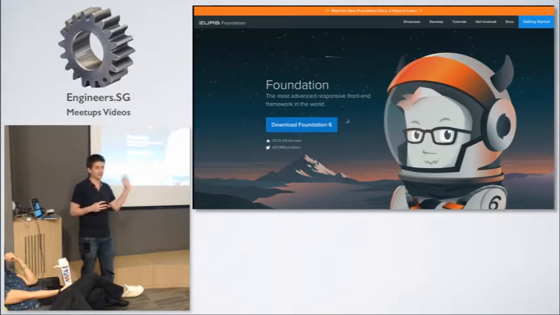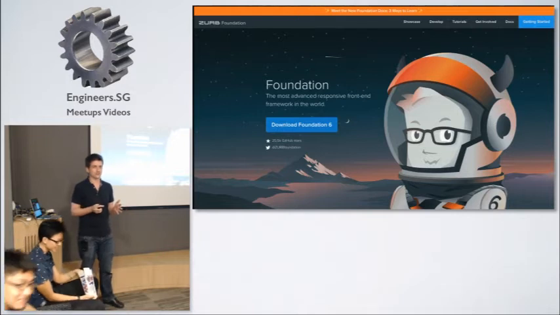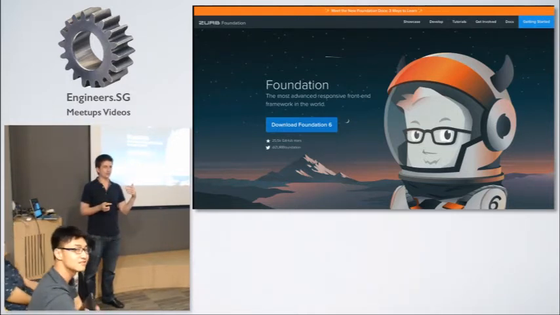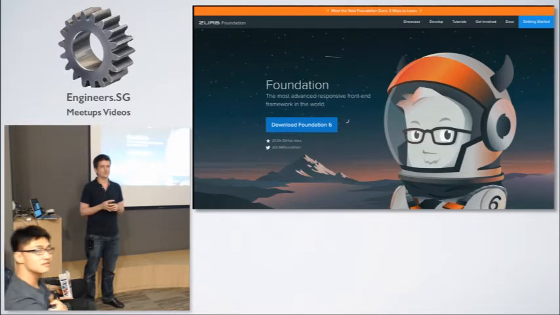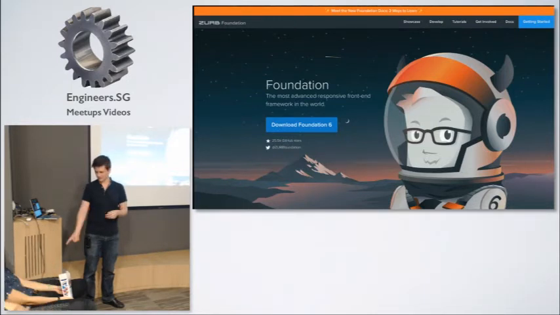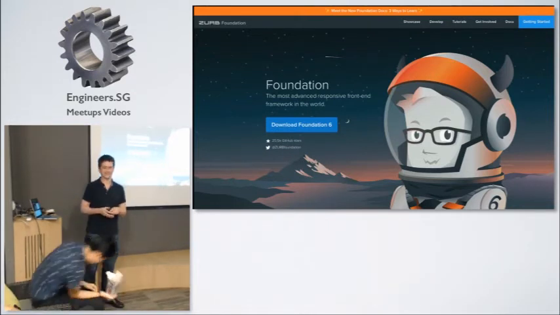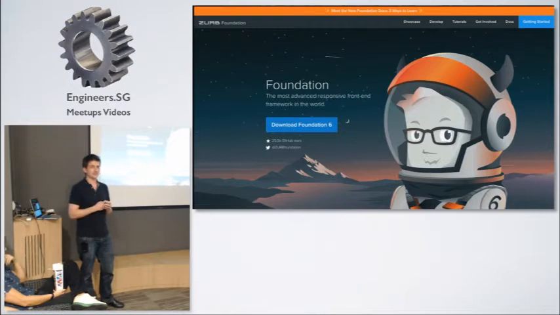Does anyone use Foundation here? How have you found it? It's lighter. It's light because, I think it's 65k for the CSS, 60-odd-k for the JavaScript, something like that. Would you recommend it? When it comes to Bootstrap, yeah.